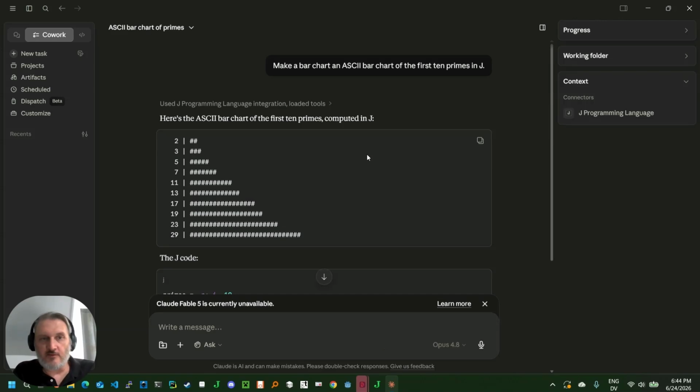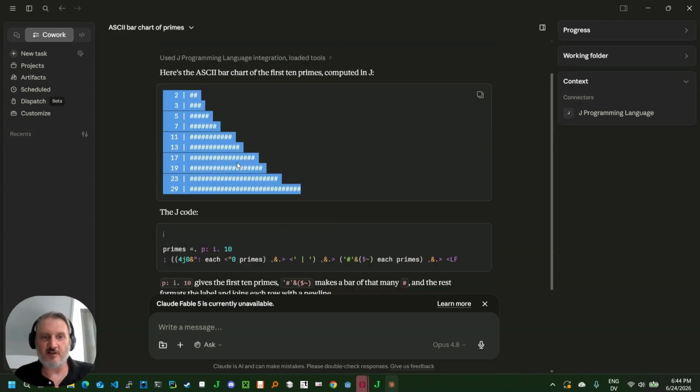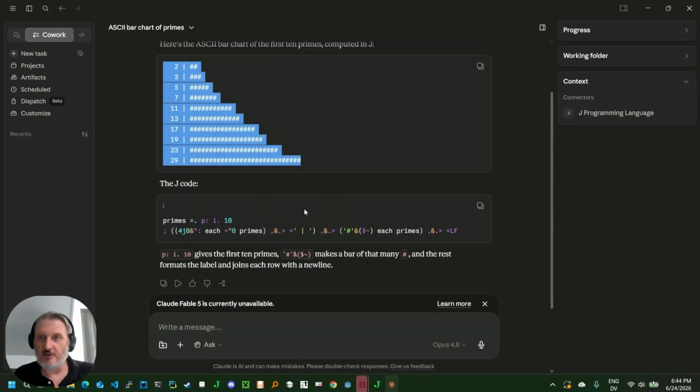Yeah, there we go. Okay, so 2, 3, 5, 7. Okay, so here's the J code. Yep, primes is I10. This is a little weird. Then why would it? Oh, I see. This is actually using it to break each line into a separate thing. Okay, I'm not going to try and interpret this in here. But anyway, you can see that it worked. So this is actually the output from the interpreter.